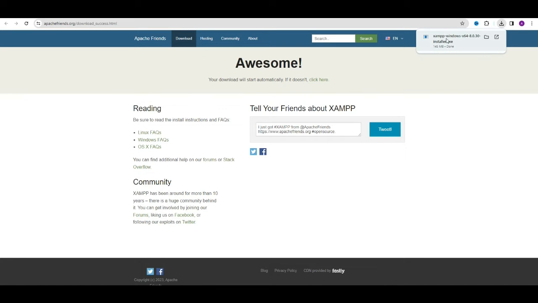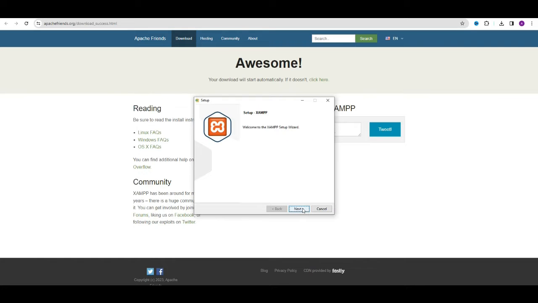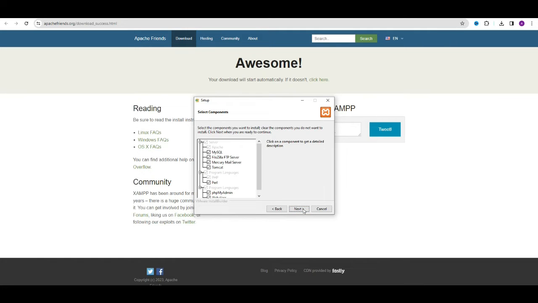It's done. So now what we're going to do, we're going to double click on it, and Windows is going to ask us, do you want to make some changes to your device? We're going to say yes, and XAMPP will start installing. Because of an activated user account control in our system, some functions of XAMPP are possibly restricted. Okay, we're going to say yes, and next, and it will install right here.